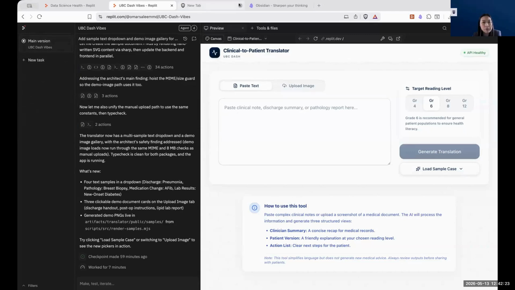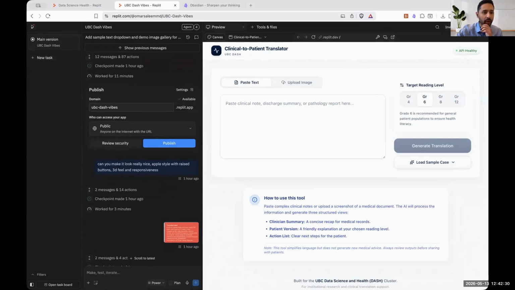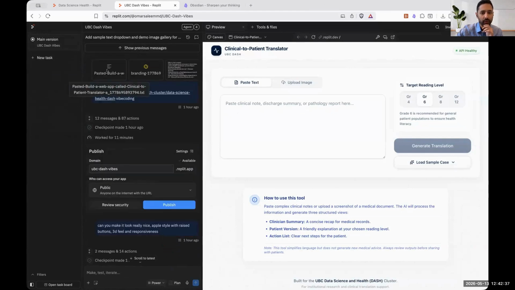Maybe can you go through some of the prompts that you used to get to this stage? Yes, I think that's a good way to do it. So let me start with this one.